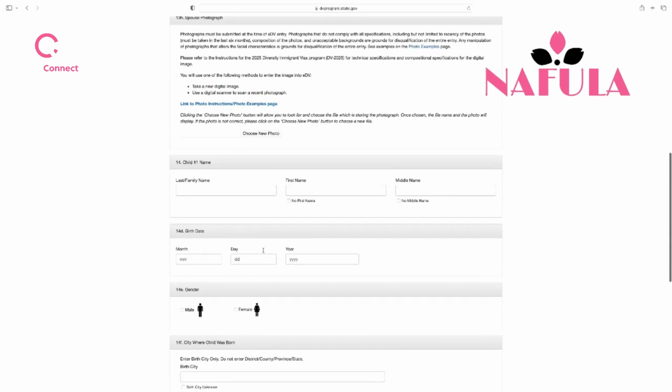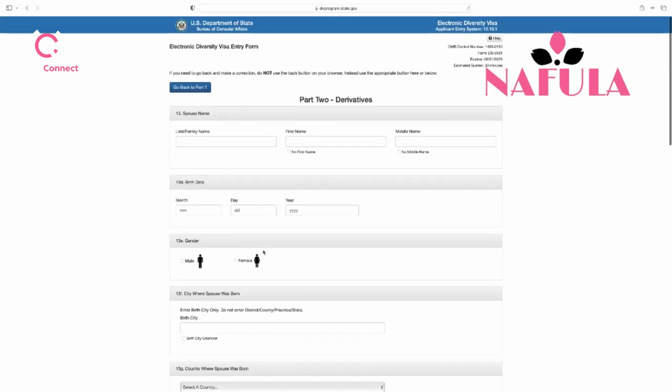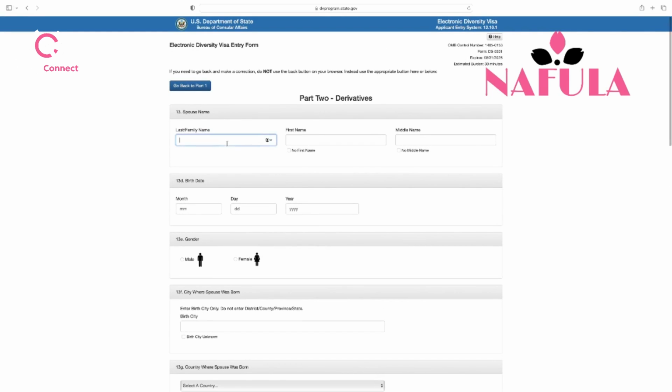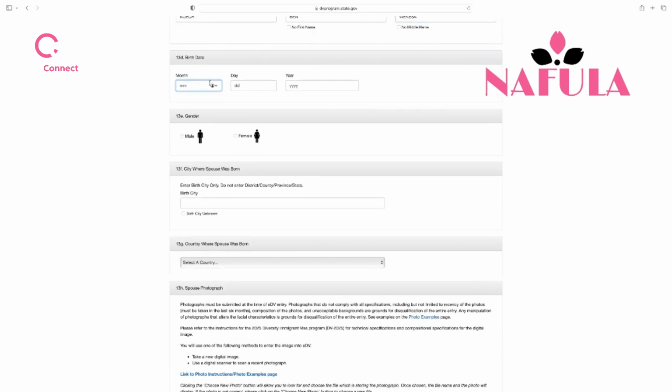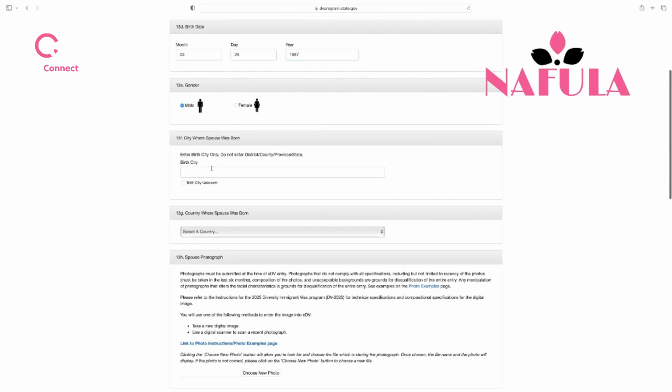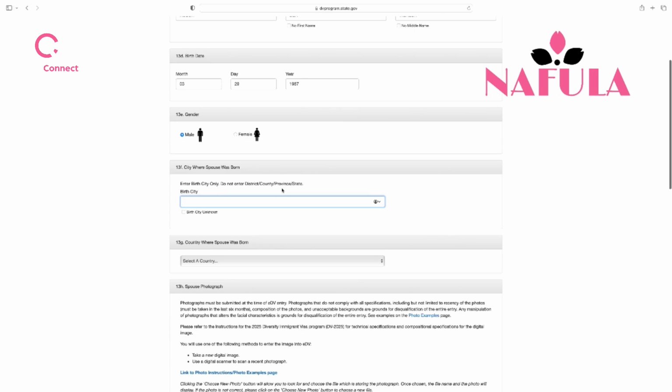But because I selected 1, it's just going to let me put information about the 1 child. So the spouse name. Let's assume the spouse's last name is Koech, and the first name is Ben, Wekesa maybe. So Koech Ben Wekesa, and the month of birth, maybe he was born in March, and the day 29th, and the year 1987 maybe. And he's a male, and then birth city, where he was born.